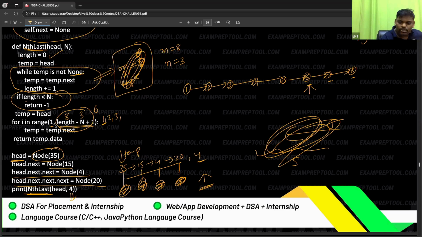Whenever the for loop goes first time, initially temp is here. First time it will go to the second node. Second time it will go to the third node. Third time it will go to the fourth node. Fourth time it will go to the fifth node. Remember, without doing anything, temp is at the first node.